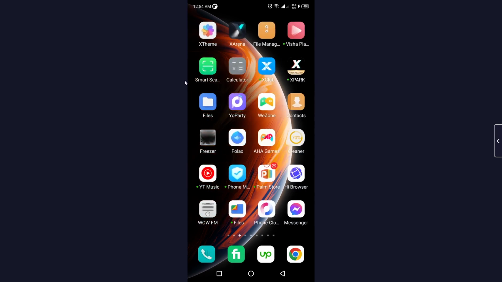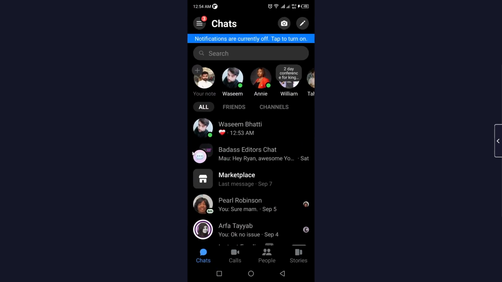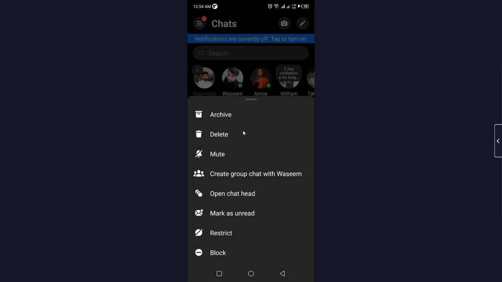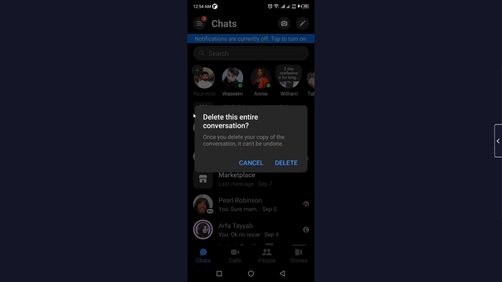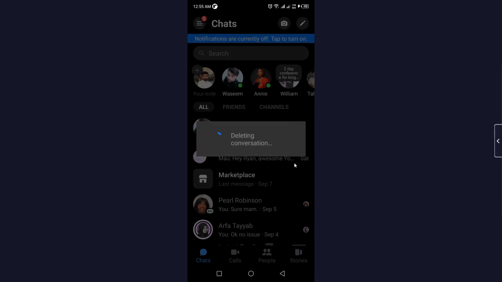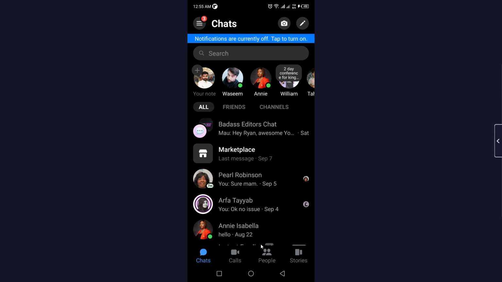So the first step you simply need to do is to open Messenger and select any conversation. And here you can see the delete option. You simply need to click on that, and here you can see once you delete your copy of the conversation, it can't be undone. So you simply need to click on delete. Now you can see that the whole conversation is deleted.